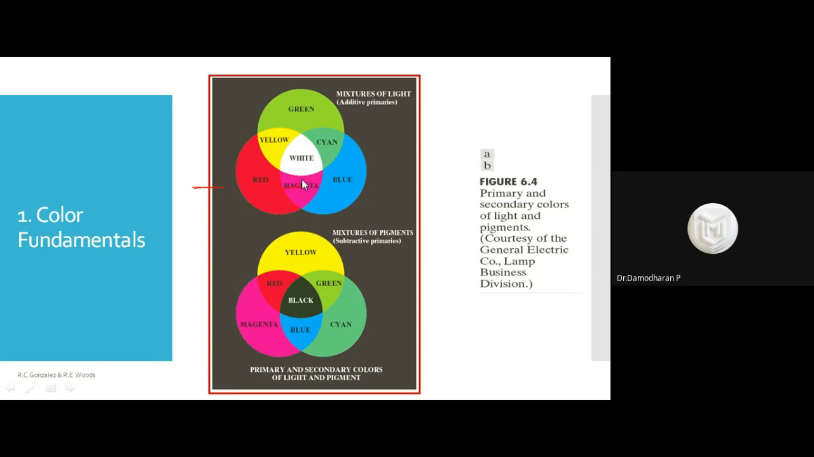Okay, you can go for this: green and red combined means we are able to get the yellow color. Green and blue combined means we are able to get the cyan color. Red and blue we are able to combine means we can get the magenta color. Okay, with the combinations we are able to get different colors.